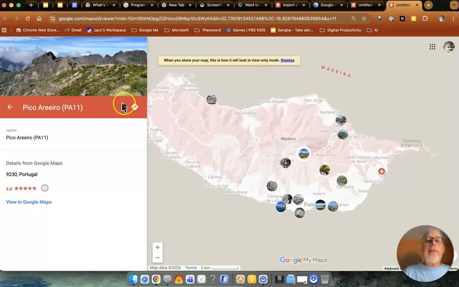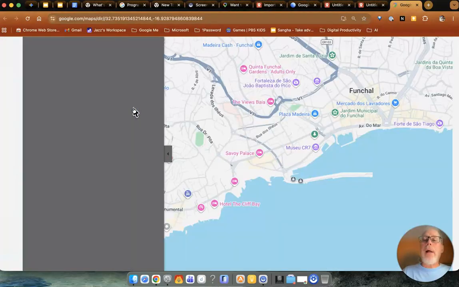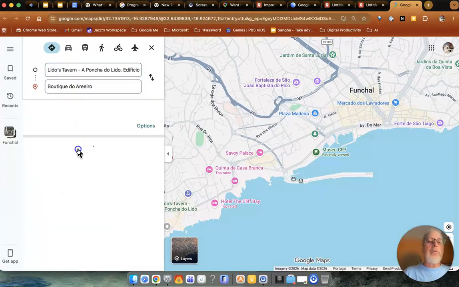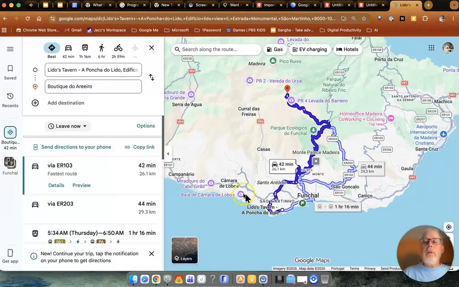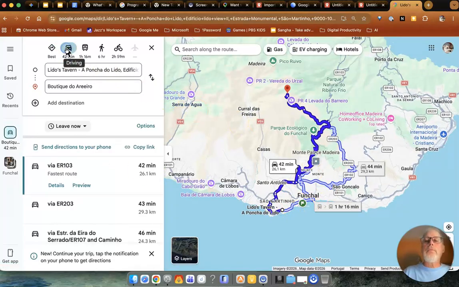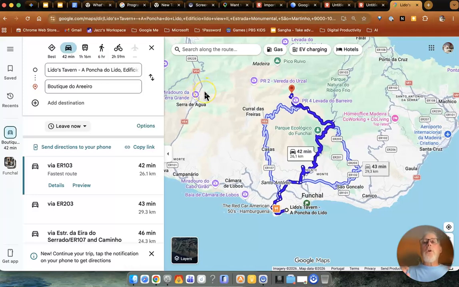And you know what? If I want to know how to get there, I just click on this and Google Maps will come up and show me where to go. I just had to put a starting point in here. So I'm going to put, let's use Lido's Tavern. And there's my map, best way to get there. Okay, so really cool way of taking those photos.